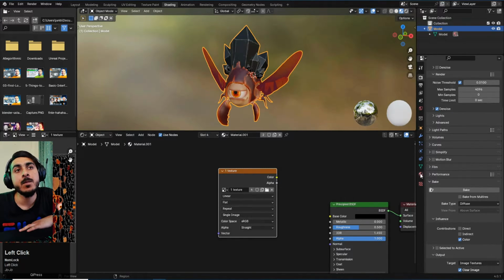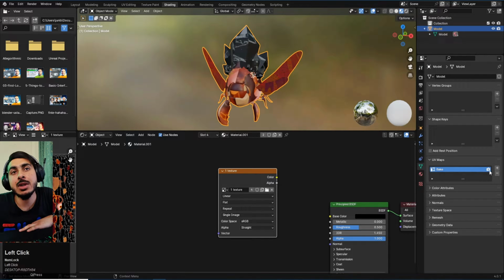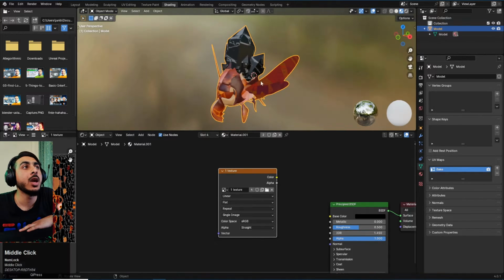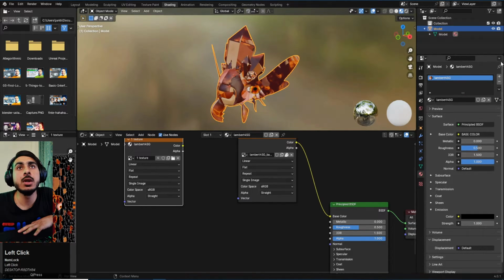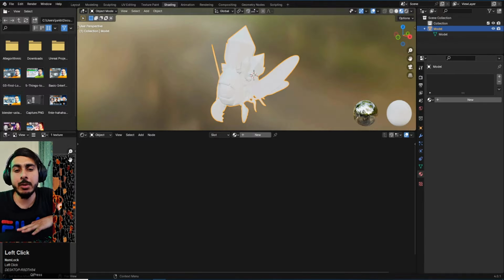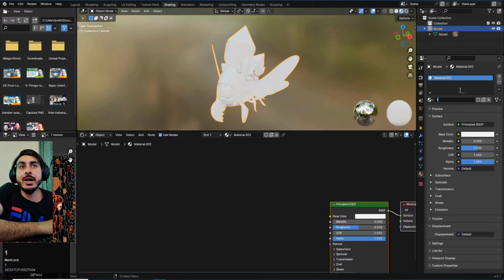Now come up here to the shading. Now come up here to the object data properties, delete the old UV now, and now this would be automatically selected. We would get something weird like this, but don't worry, just come up here and remove all the materials, because now we don't need the old materials. We have to add just a new material. This time I would rename it single material.